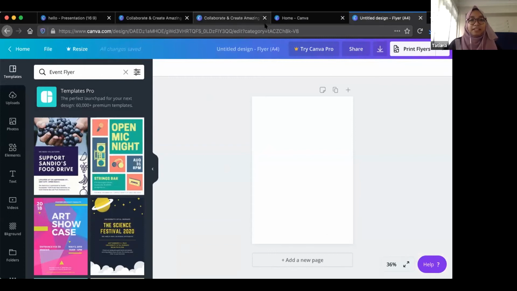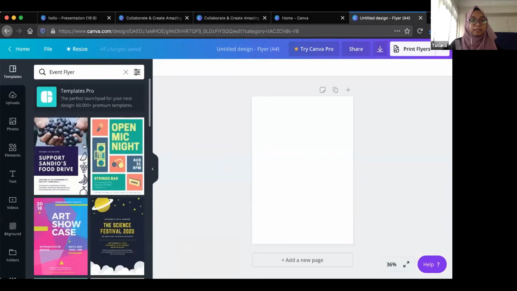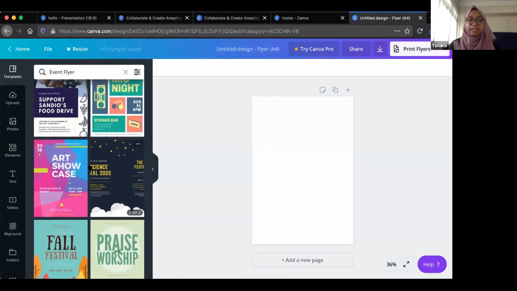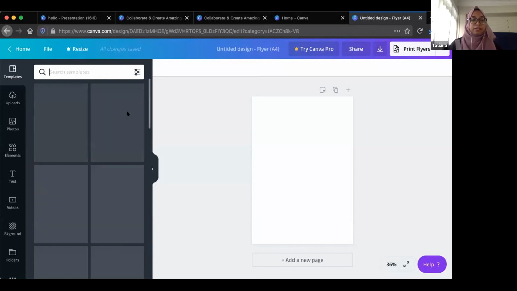Okay, they will show you the event flyer templates at the side over here, because you clicked on event flyer, right? Because I clicked on event flyer. But let's say I want more freedom in my design. So I'll just exit here for a while.